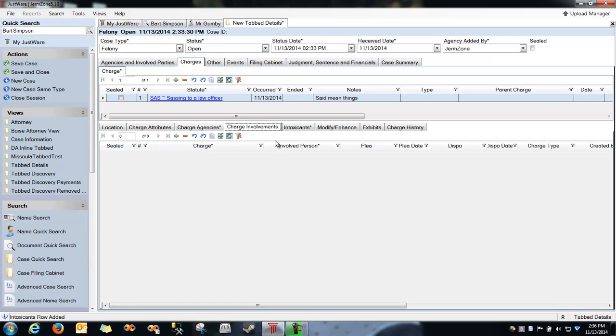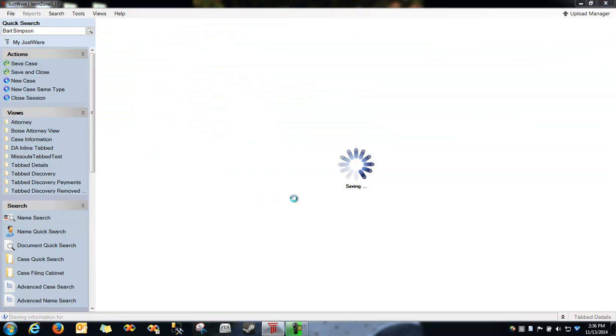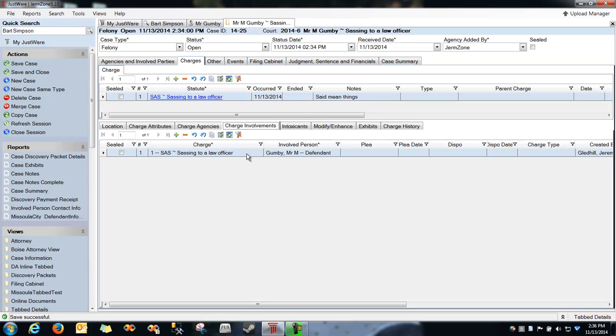If you notice here, there is currently no one involved as a charge involvement. You can add it manually, but if I hit save at this point, since we haven't saved the case, it'll know that I only have one defendant on this case, which means that defendant has to be involved on this charge. So it automatically involved that charge for me. Just one way of saving time in JustWare.